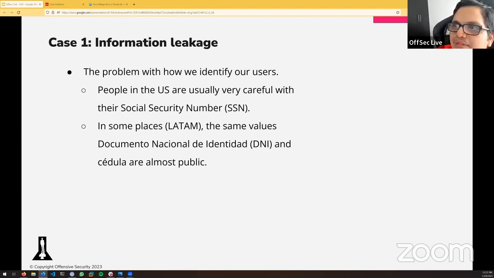We have Documento Nacional de Identidad in some places, we have Cédula de Identidad in some other places, and those values are public. We don't think twice about providing that value on some websites. We don't think twice because that's a unique value that identifies us, but what happens when the rest of our information can also be made public because of that value? That starts to become an issue. Let's see how.